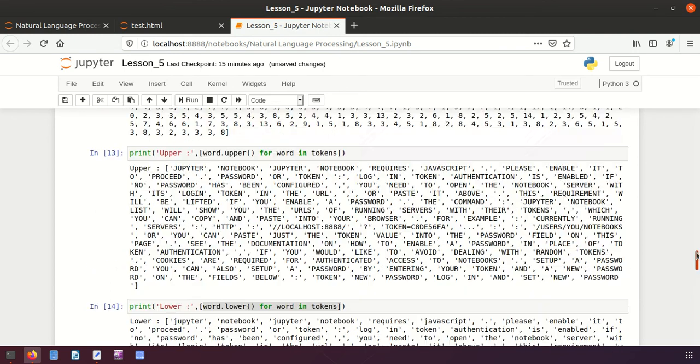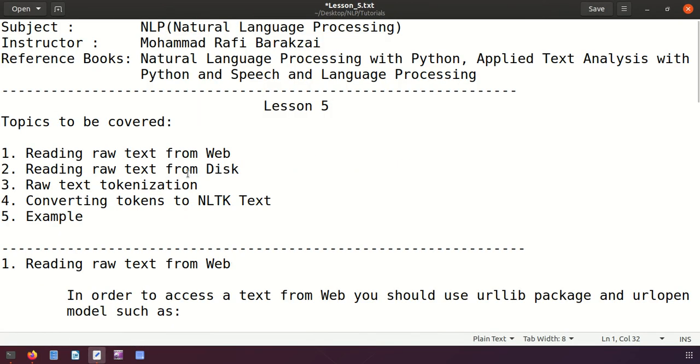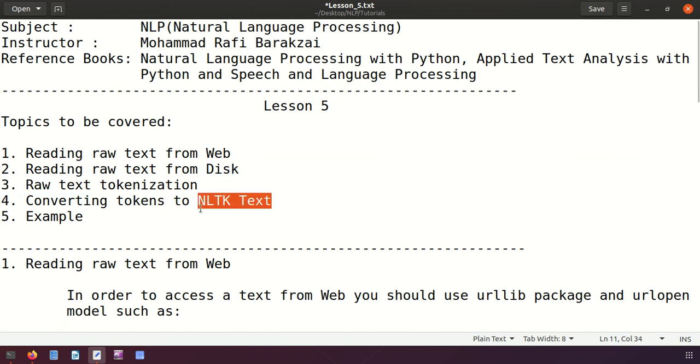So I hope you understood all these things, friends. This was the way to read a file or text from the web or from disk, apply tokenization, convert it to analytic text, and apply those functions. So I hope you understood all these things.